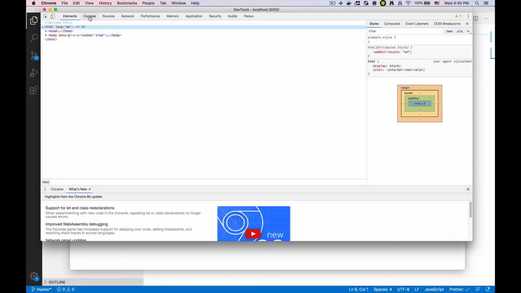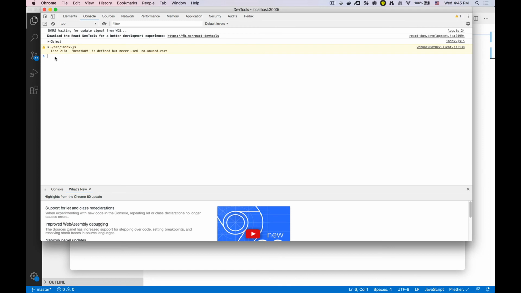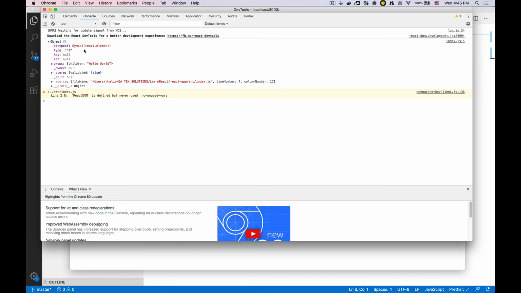So here now we're gonna go to console, and you will see an object is being created into the console for this web page. Expand this. As you see now, the type is header1, a React element that we have created, and the value is hello world. And all the other information, like where your index.js is located.